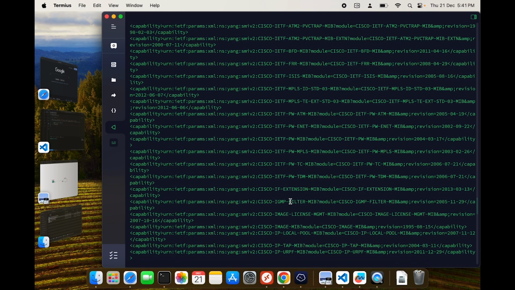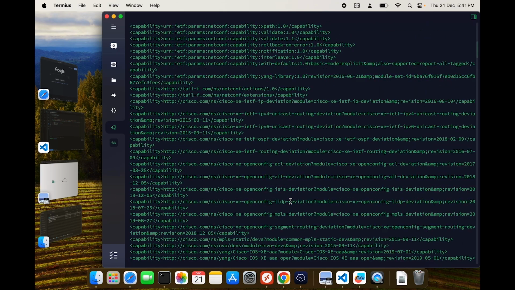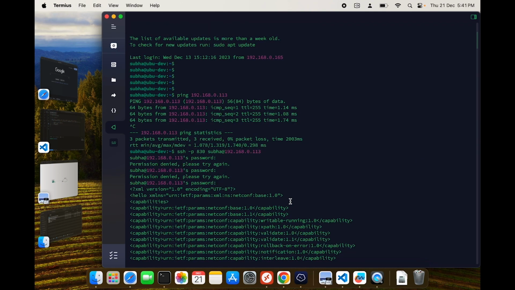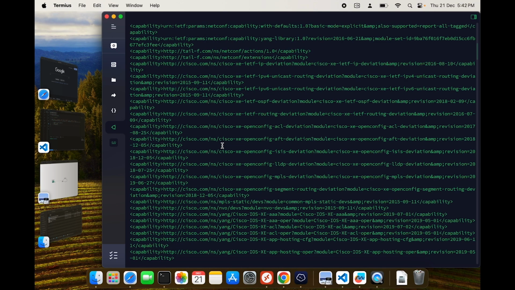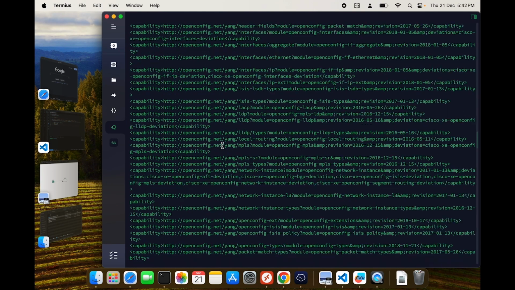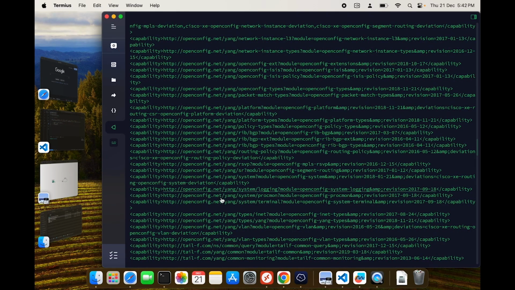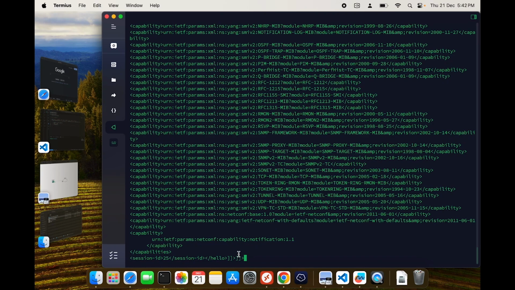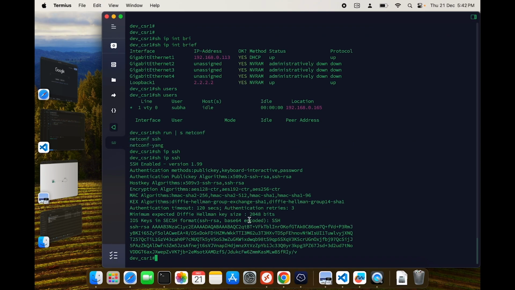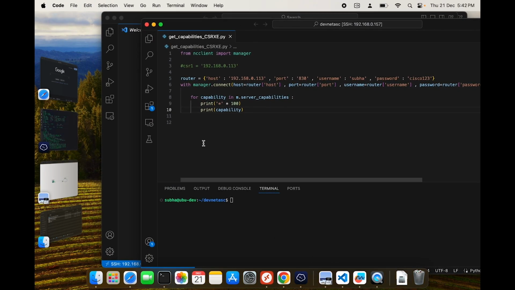So here you can see this Ubuntu server can communicate with that Cisco box, and the very first time the box provides all the capabilities it has to the server. So these are the capabilities we have in this Cisco box. And it is also asking for a hello message. Let's jump to the Visual Studio Code again.